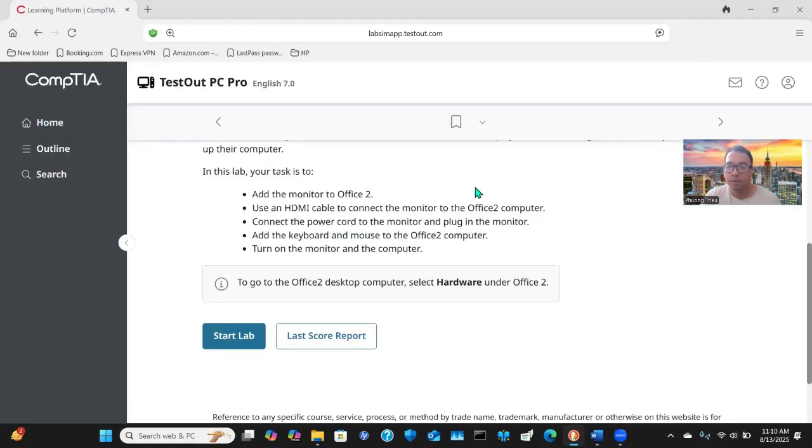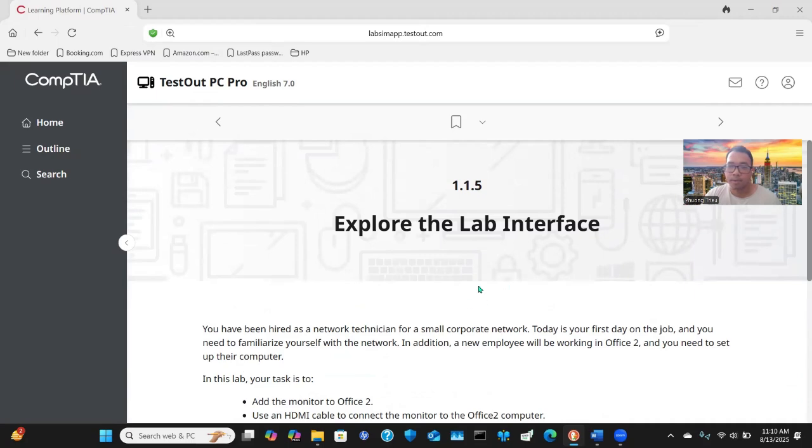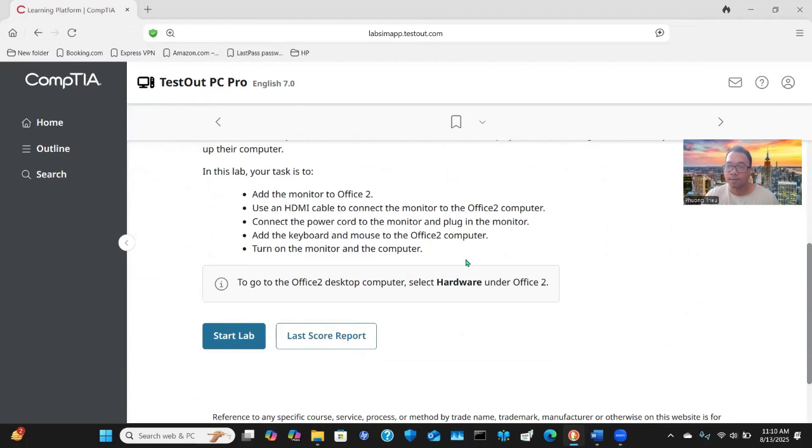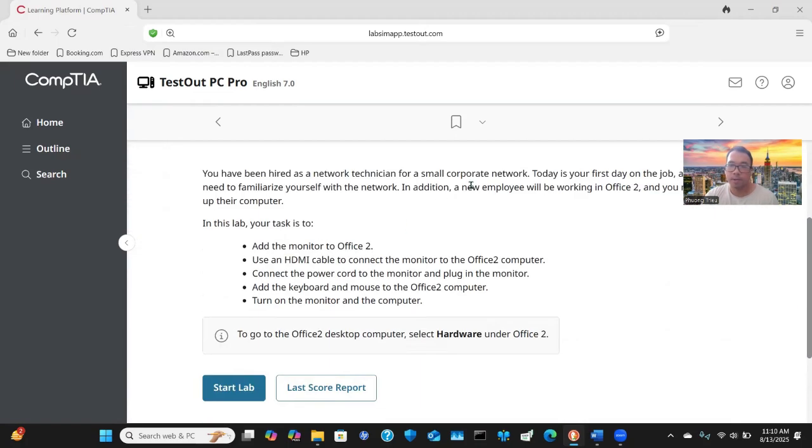If people like me can perform this lab well, I think all of you guys out there who are smarter than me can actually perform this lab well too.